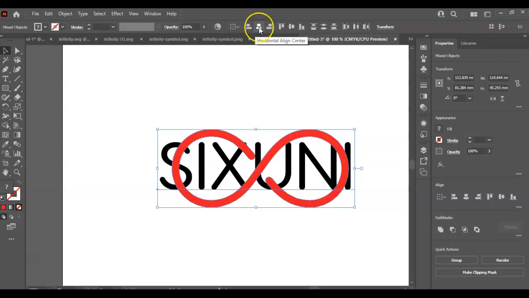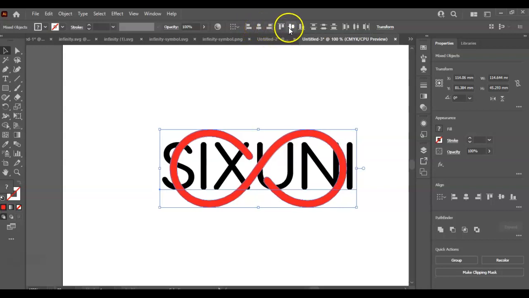So I want to center these. This horizontal align center, let's click on that. And then this one down here, a vertical align center. Okay, so it's shifted them. So now they're perfectly centered.